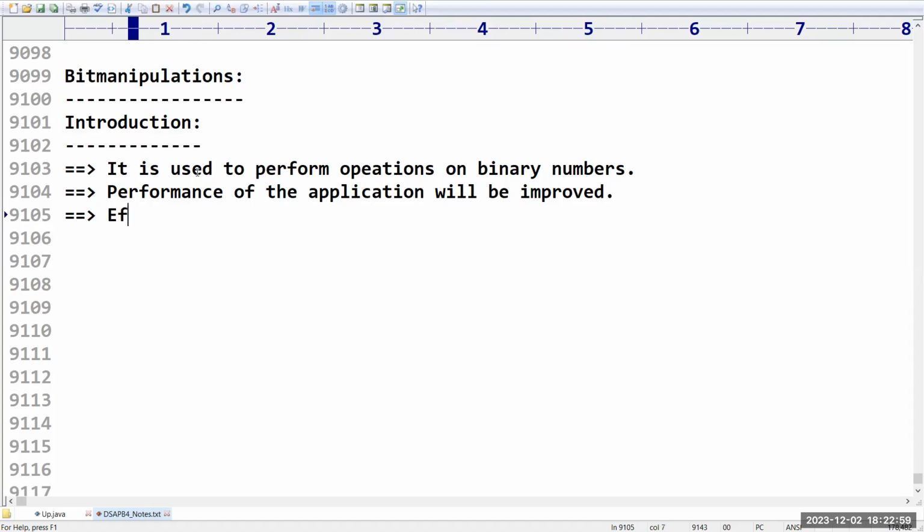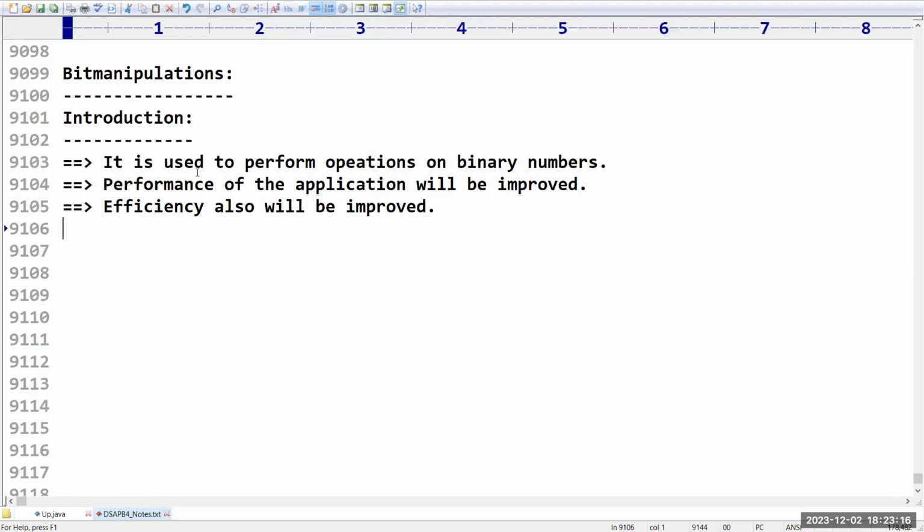So slowly, efficiency also will be improved. This is nothing but the advantages we have when we are working with these binary numbers, binary operators.